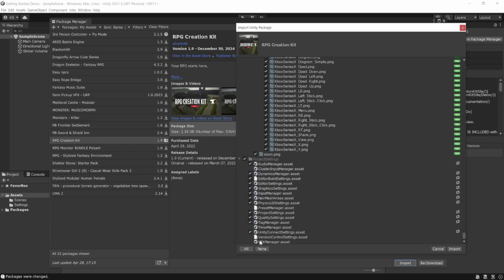This is the project settings things that it was saying that are going to be overwritten. That's fine, let it be. We're going to click on import.